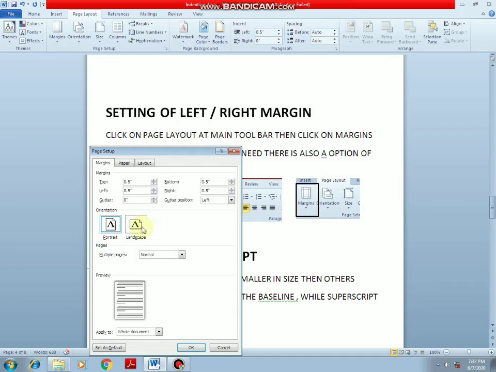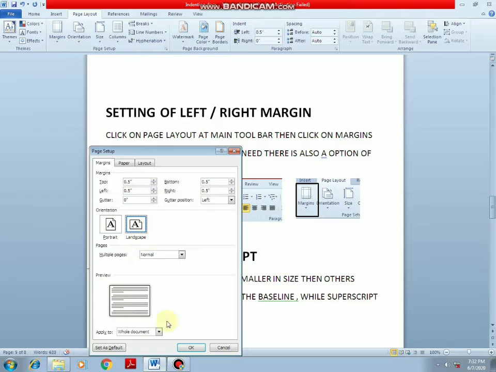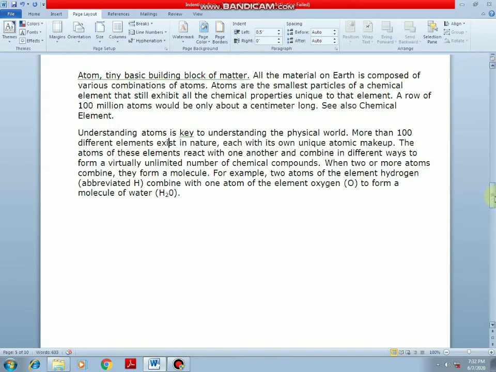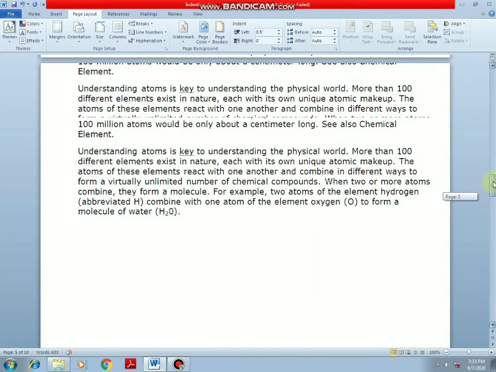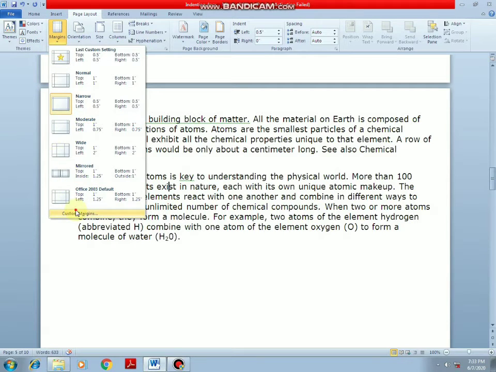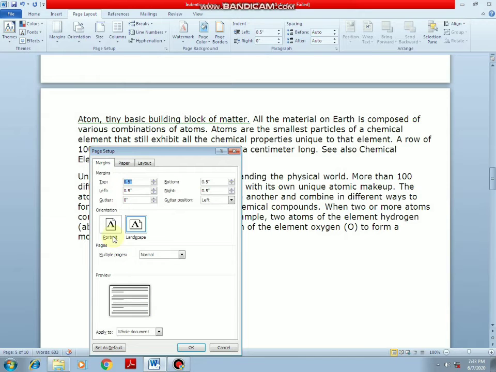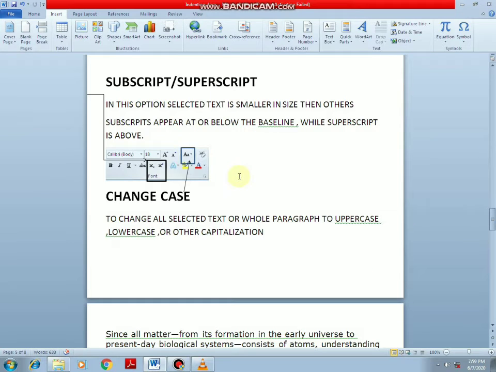There is an option of orientation, landscape or portrait. Now this is portrait. If we select the custom margin and convert it to landscape, then click on the OK button. Then the whole text is in landscape mode. If we want to convert back to portrait, then open custom margin, click portrait and click on the OK button.